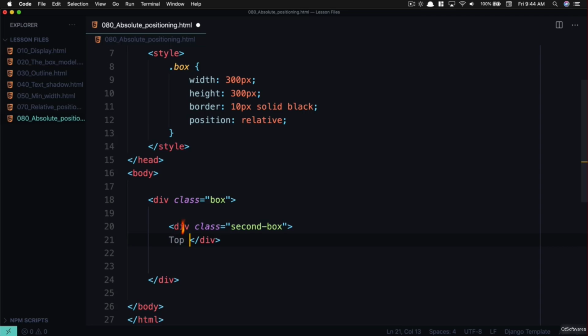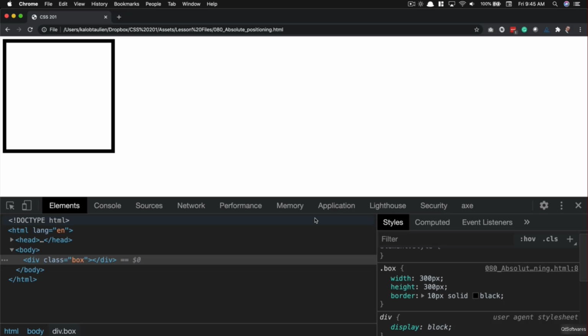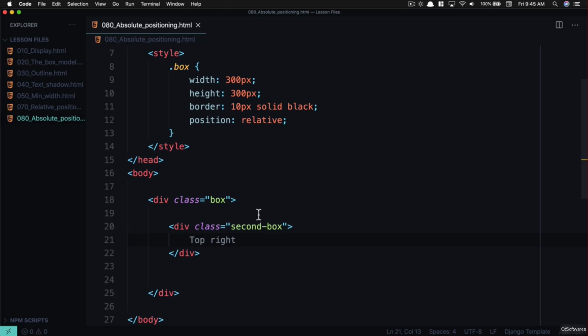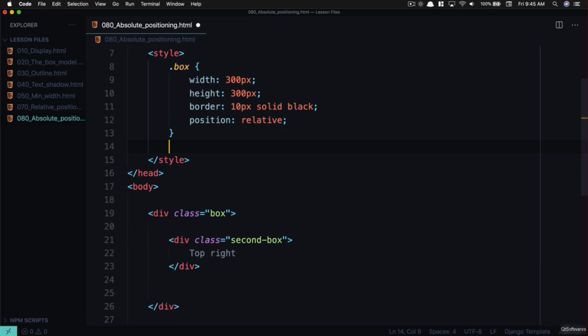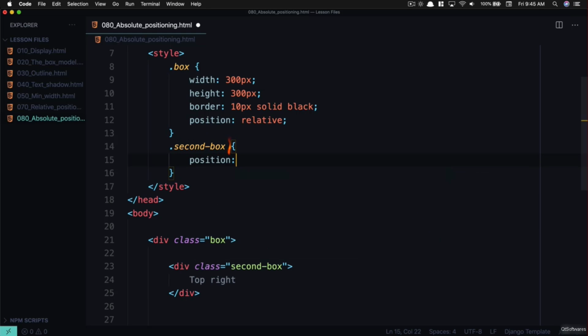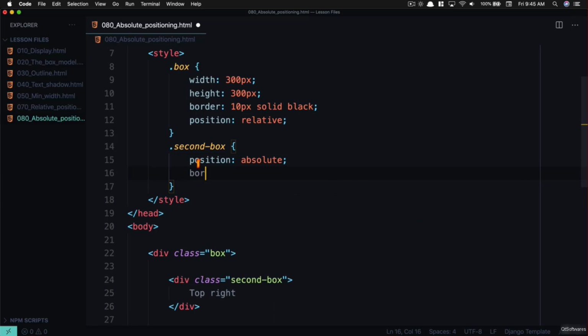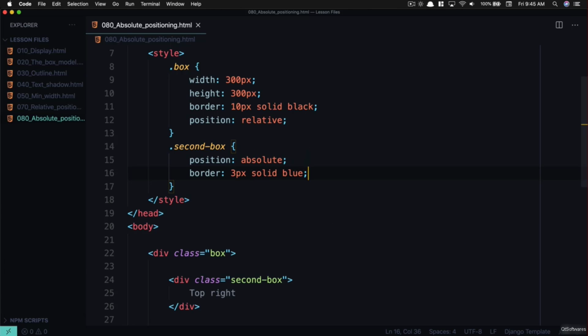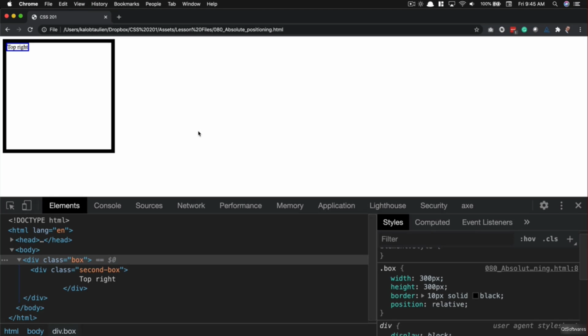And let's say this needs to be in the top right. So let's go back to our page here and refresh, and this just says top right. Now we can add some styling to this, and let's say it needs to be a box in the top right quadrant. What we can do is now select this box, and we can say second box, position, absolute. Let's also give this a border of 3 pixels, solid, blue, just so we know where we're working. And when we do position absolute, literally nothing changes. It just added a border around here.